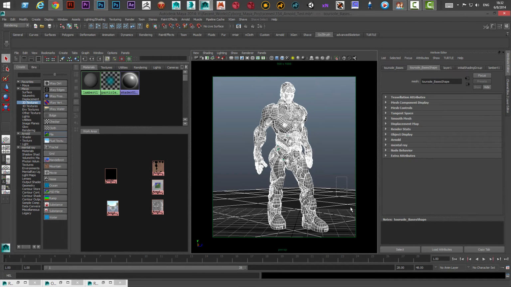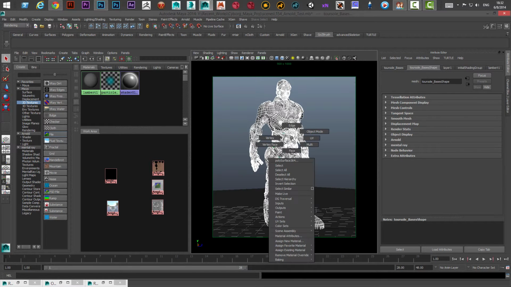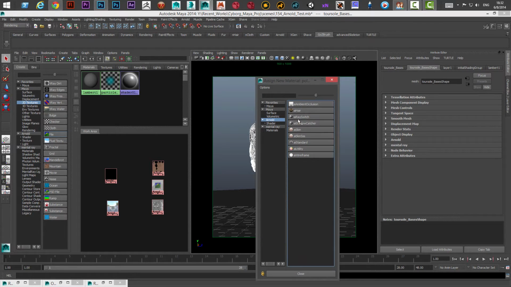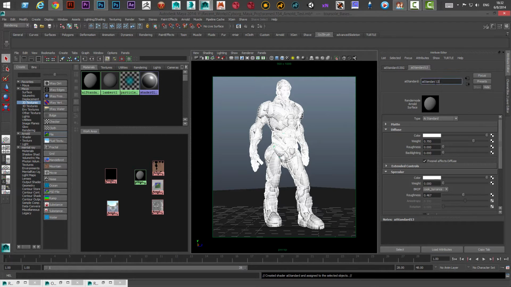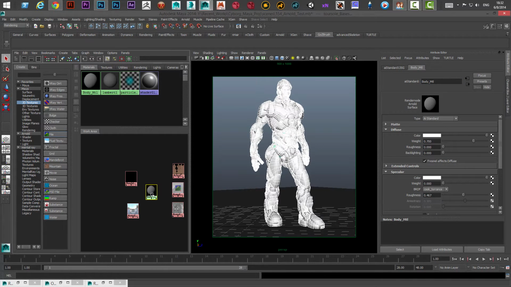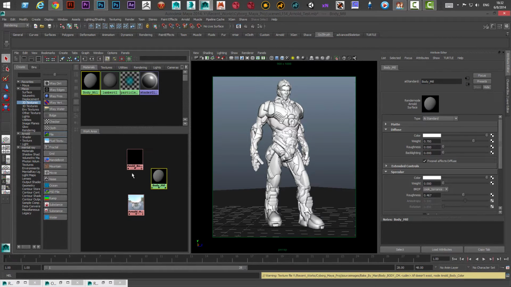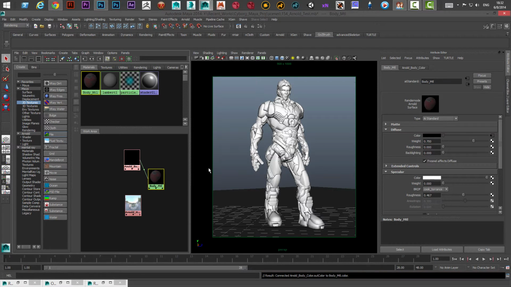I have this character. It has a Lambert material, which is default. Let's assign a new material, and here we find a node, and we have this aiStandard, which is the basic material of Arnold. Let's give it a name called body material. Okay, and I already have the textures I'm going to use. So let's select the material and drag this color map to the color.